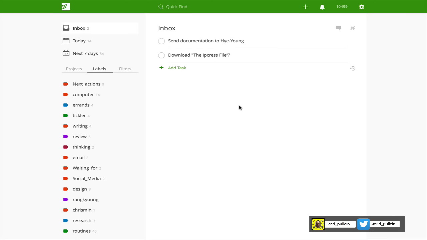So the key to it is when you're doing your daily mini review, you check your next actions list, see if you can take anything off it and add it into the next day's task list. If you do, always remove the next actions label because you no longer want it in that list.